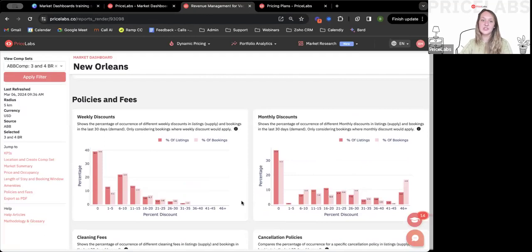And then same thing as you're setting up weekly or monthly discounts. If I were to do a 40% weekly discount, I would be the only one in my market that has that high of a discount. Maybe that would set me apart, but maybe that's going to make my rates too low and I don't actually need to offer that high of a discount.